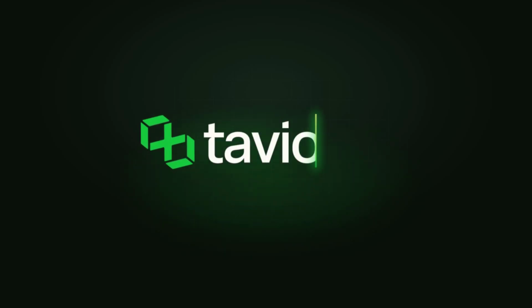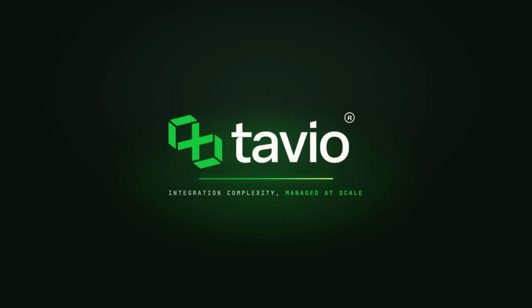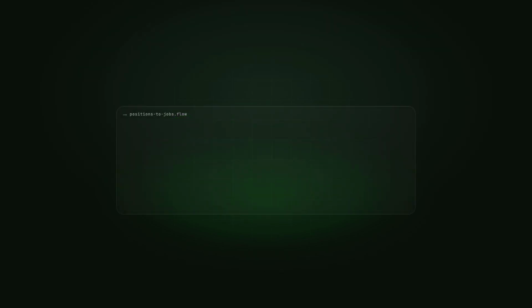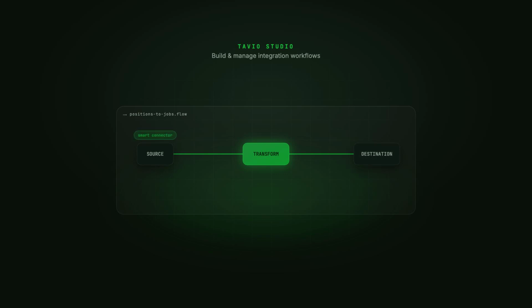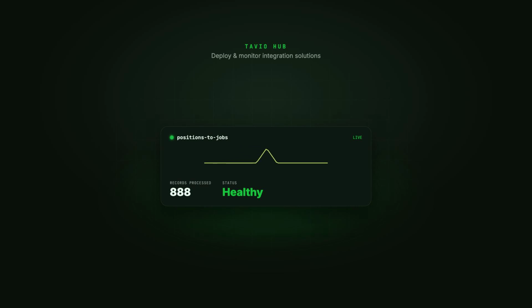Welcome to what may be your first look at the Tavio platform. Our integration platform is a service built to manage integration complexity at scale. Our iPaaS has two core components: Tavio Studio, where integration developers combine smart connectors and transformation logic to build and manage integration workflows, and Tavio Hub, where integration solutions are deployed and monitored.